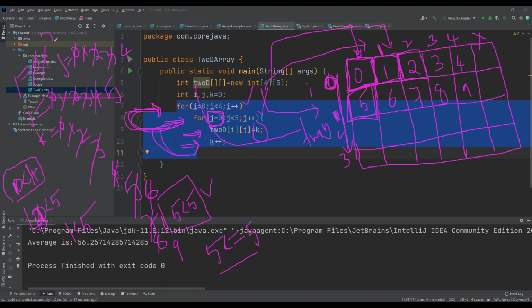So now the i value will become 2. Whenever the i value becomes 2, again the j value will become 0. In the same way it will come back into the nested loop. So this is the way the loops are going to work internally. Finally, these are all the values we are going to get: 10, 11, 12, 13 and 14, then 15, 16, 17, and so on. So this is the way the 2D array is going to work internally. This is very important here.